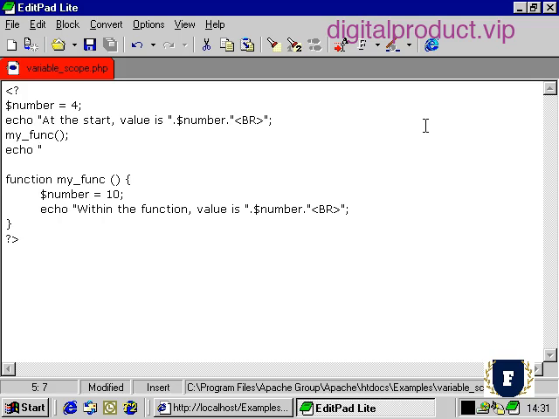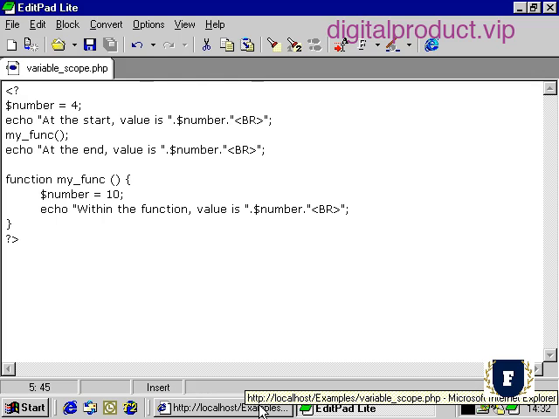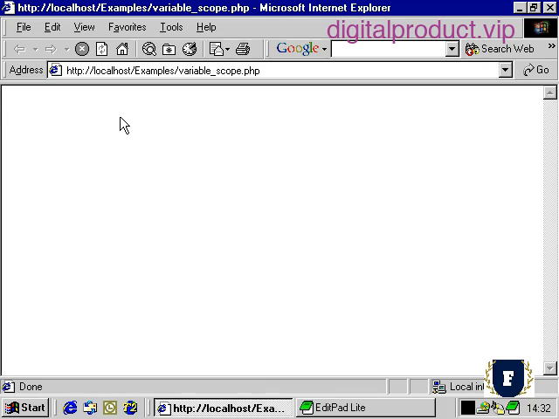Finally, we're going to have a last echo statement, and that's going to say a very similar thing to the previous ones. Basically, all these do is echo the number and a little reference so that we know from what part of the script that's being transmitted. Let's take a look in our browser.